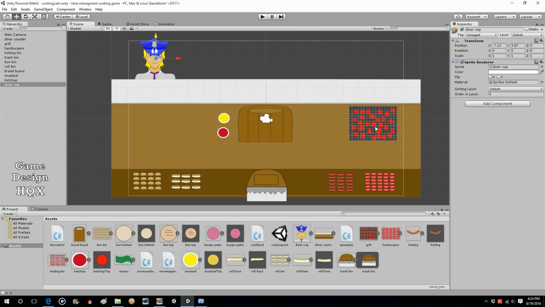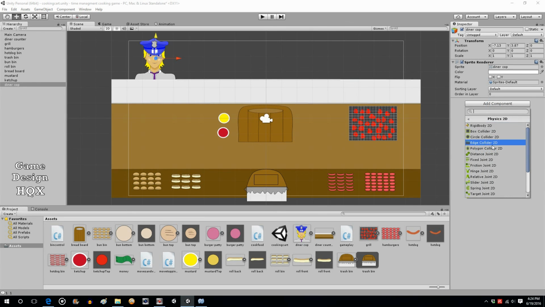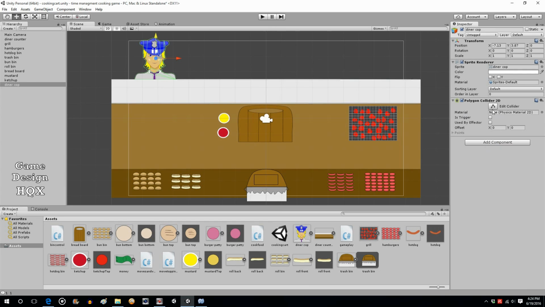Now, what we're going to do is give them add component, physics 2D, polygon collider, trigger. Now we need to be able to drag and drop that sandwich onto the customer. I've seen it done different ways. You could maybe have a plate in front of them, put it on the plate, or just kind of drag and drop it onto them. Whatever, six of one, half a dozen of the other. The functionality isn't going to be different.